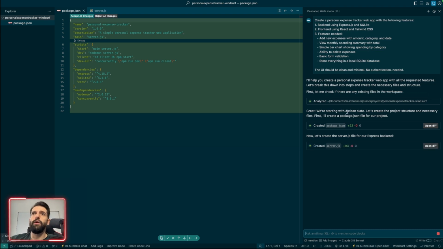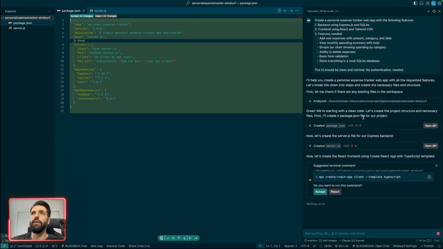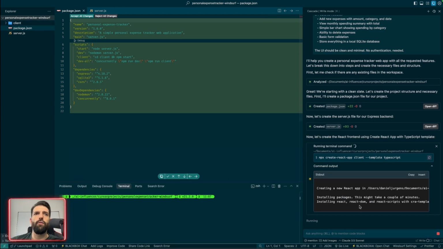Now it sees that we don't have any files inside of our root directory, and says we're starting with a clean slate. Let's create the project structure. And now, as you can see, it runs npx, which really is a package manager and helps you set up the React app. So we'll hit accept for this command. And by the way, it also shows you what it's doing right now, as you can see here in stdout, right? So right now we're creating the client, or the React app.